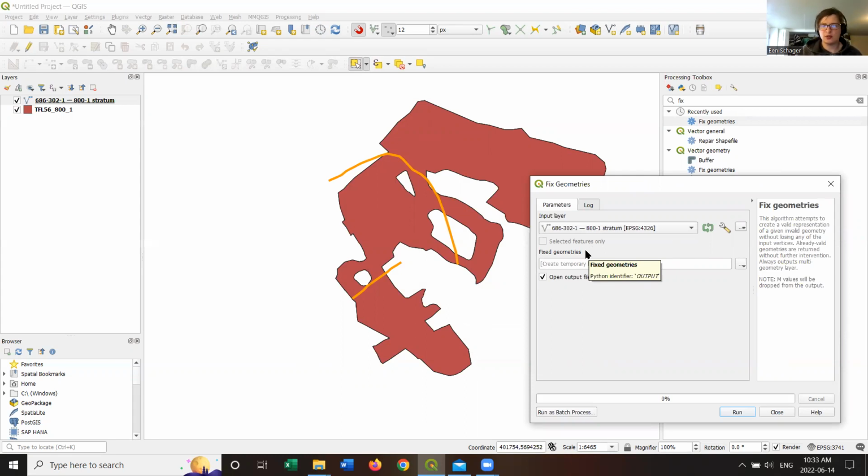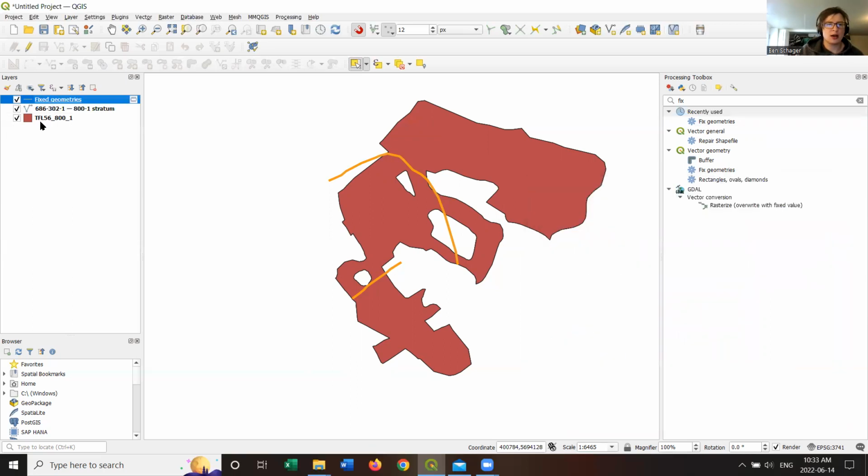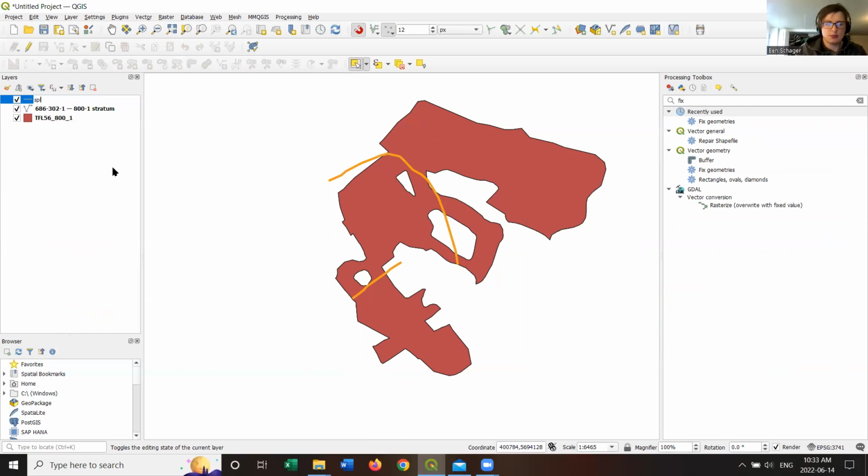So this does two things. It says, hey, if there's any issues in the geometry, we're going to fix them. And also we can make a copy that we can then work with. I just use this tool whenever I want to make a copy because it also has that added bonus of fixing geometries that are incorrect. So I choose that KML, I hit run, and it's going to create up here a copy, fixed geometries. I'm just going to rename this split lines, and I'm going to turn off the KML.